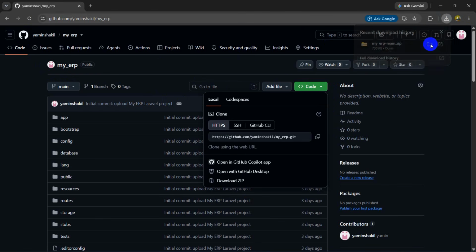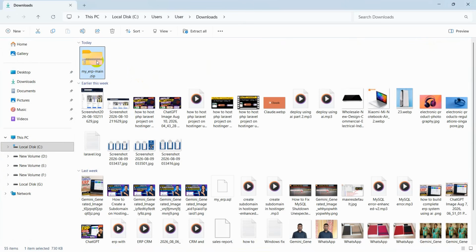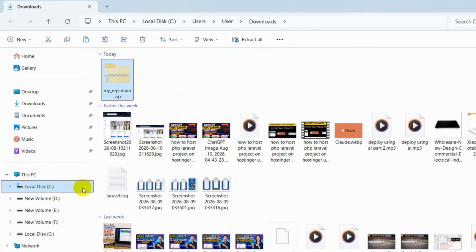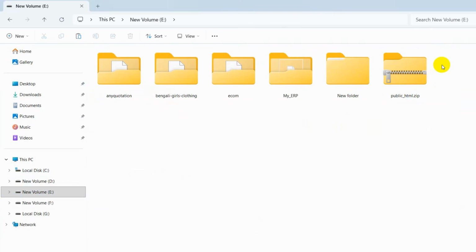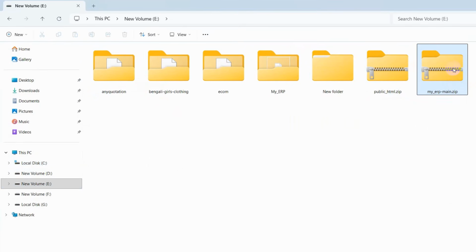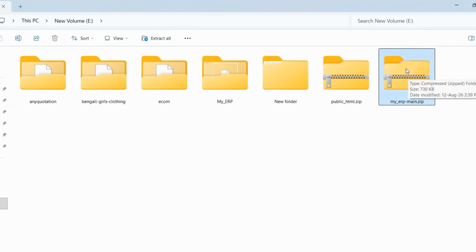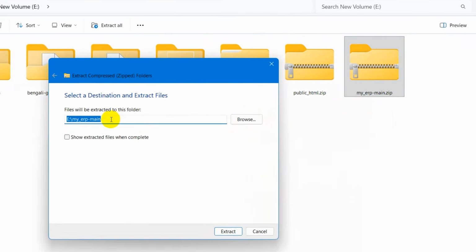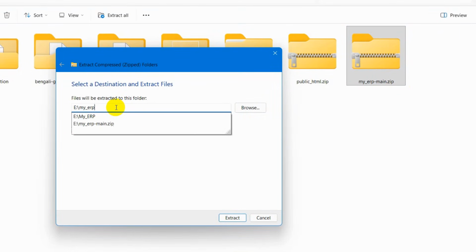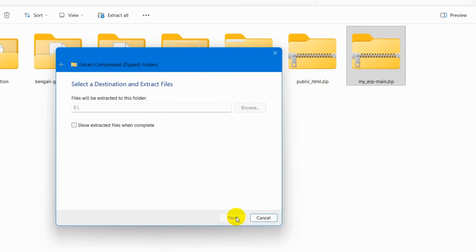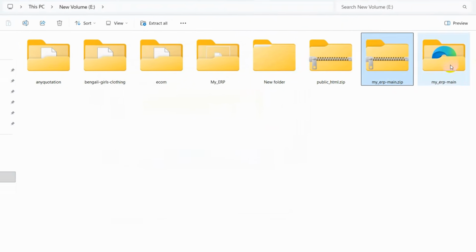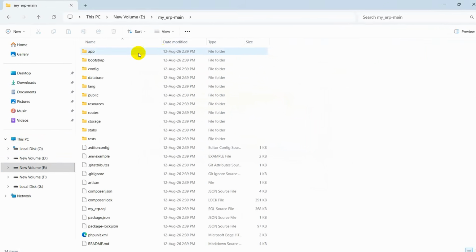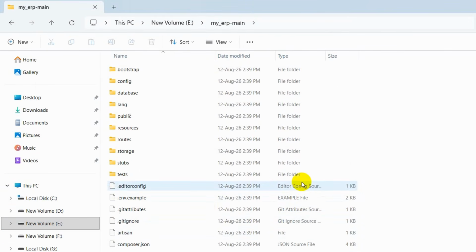Here you can see. Let me go to the project location and cut this zip folder and put it over here. Control V. There you can see. The first thing we need to do is unzip this project. Let me right click here and click Extract All, and let's say we'll directly unzip it inside New Volume E. I'm going to click Extract, and there you can see it's done. Right now if we go inside this folder, you can see we have the project structure.